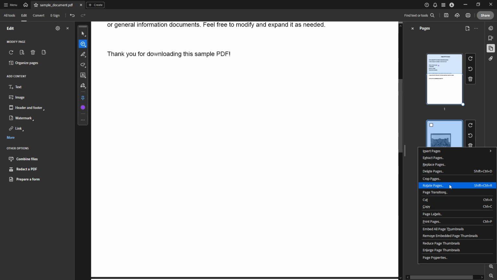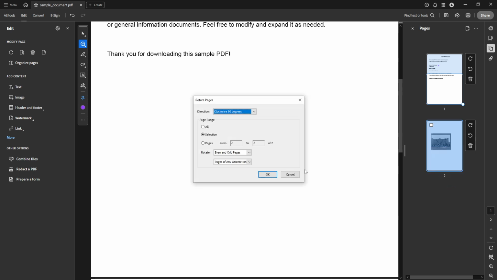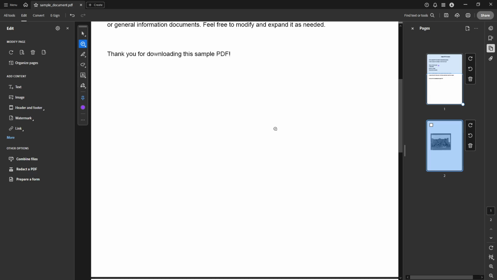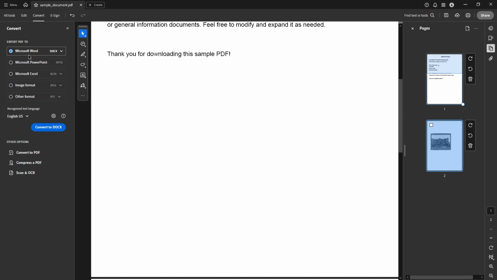Moving on, let's convert your file into other formats. Find the Convert option in the global toolbar. With this tool, you can export your PDF to formats like Microsoft Word, PowerPoint, Excel, or even various image formats. Choosing the right format depends on your needs. For instance, Word might be ideal if you need extensive editing and formatting, while images might be better for simple sharing.